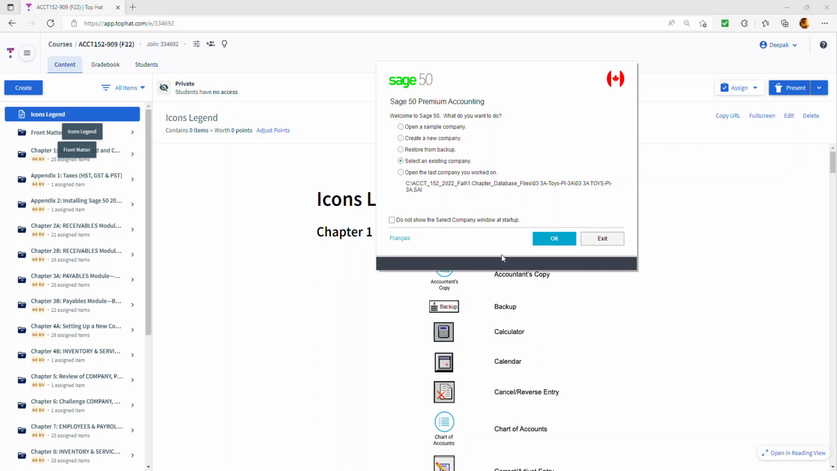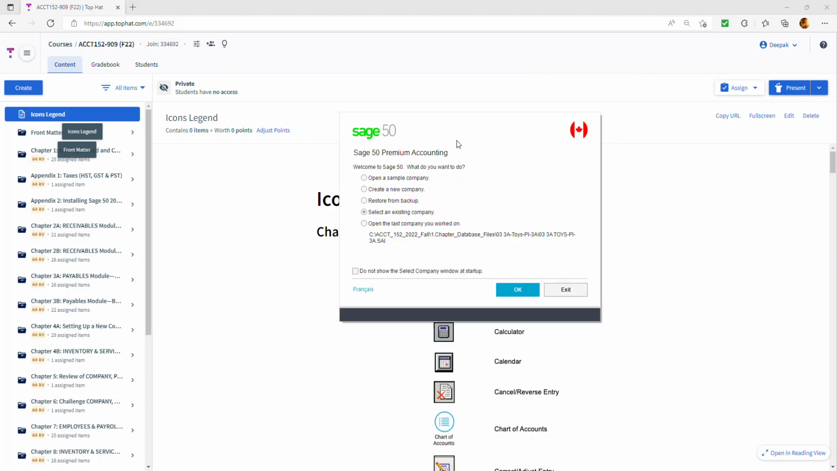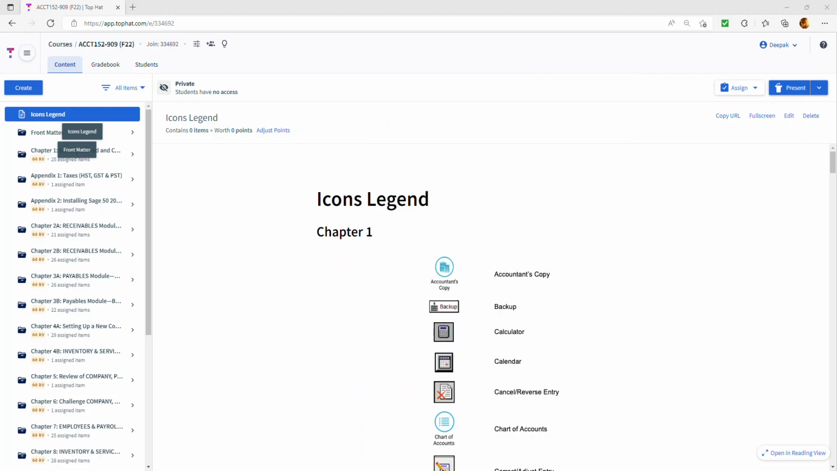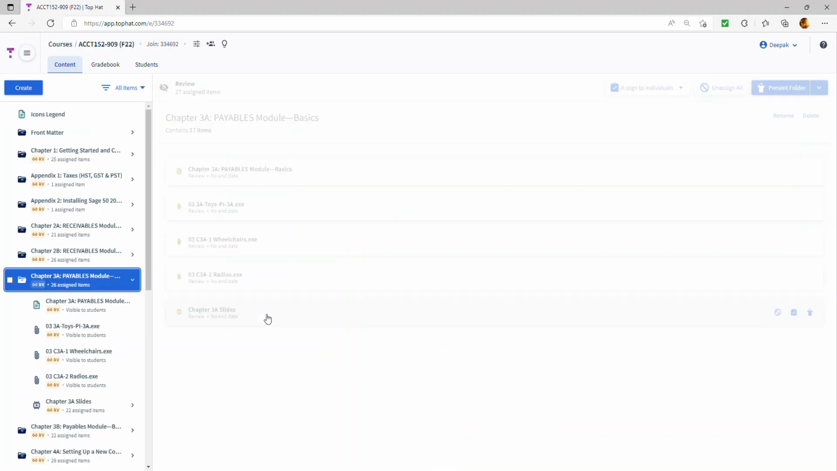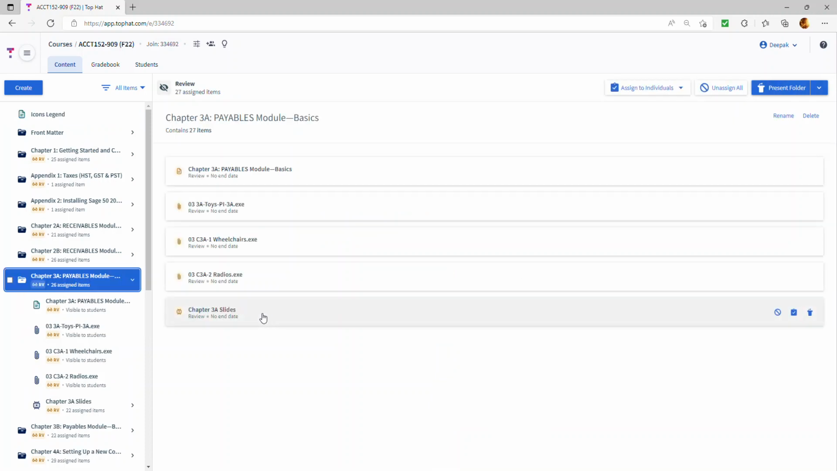In this lecture we are going to focus on chapter 3A, which is the accounts payable module. Before I get started with the software, we'll go through what's covered in chapter 3A, and then we will see what database file we need to use. We download that, and after that we will start working on Sage 50.